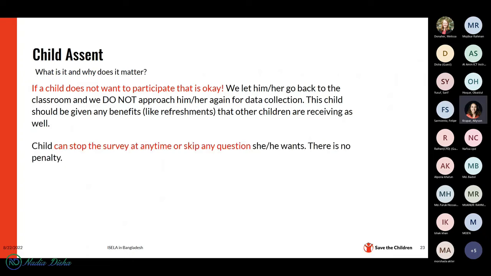And the other thing that's important with assent is that the child can stop the survey at any time or skip any question that they want. So if they don't feel comfortable responding to a question, if they are tired and want to stop, if they need to go to the bathroom and don't want to continue, they can stop the assessment at any time. And they need to understand that. And you'll see that in the assent statement as well.